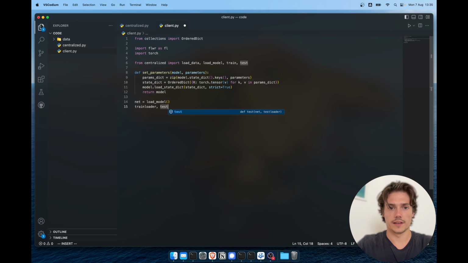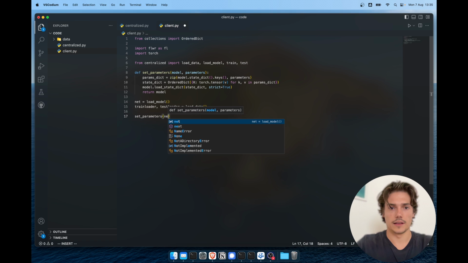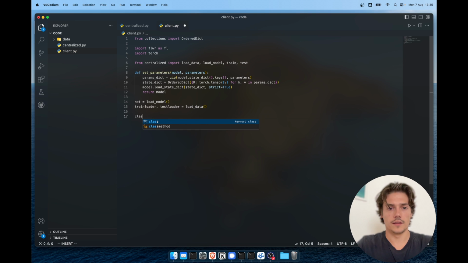So train loader, test loader, load data. Here we go. Okay, and now say we want to update the model, we can just do set parameters, then give our net, and then the new parameters we want to set it. And this is going to be very useful in our Flower client.